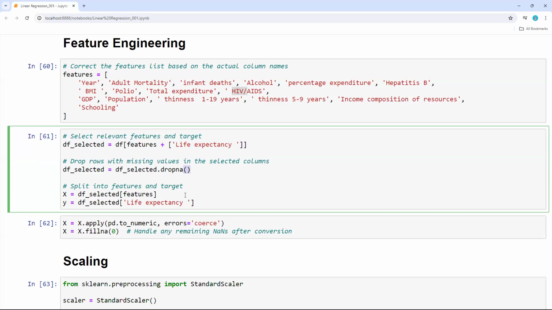Now I'm splitting the data set into x and y, because I'm going to prepare a linear regression model, which is a linear line, y is equal to mx plus c. Now I need to split the data into input features, which is x, and my target variable, which is y. Here, all these features are under my input features, so I am assigning them to x, and y is my target variable, which is life expectancy.